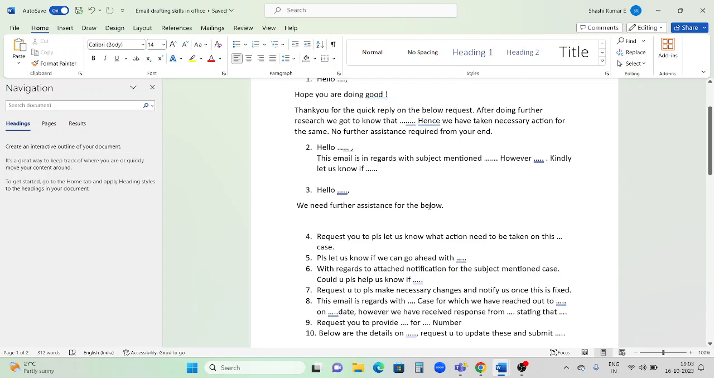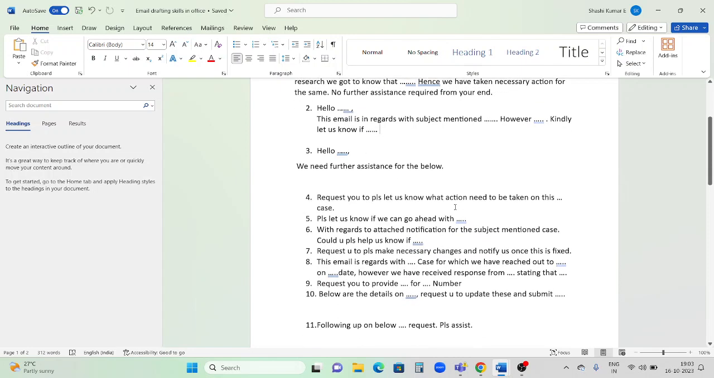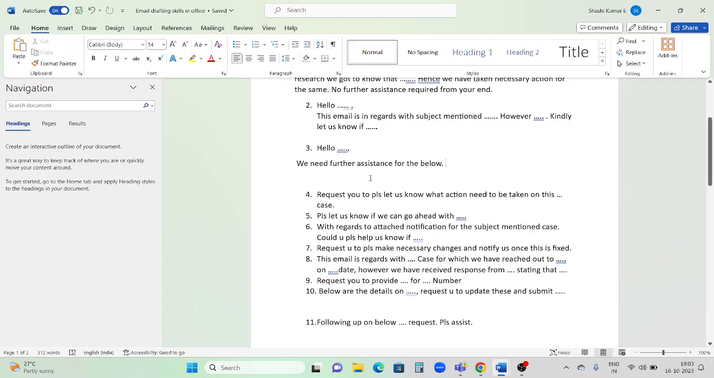Next, in case you need only the details, address the person and mention "we need further assistance for the below," and mention whatever details are needed. Give them the necessary details like the request number or case ID, so that they can check the necessary information. Next is "Request you to please let us know what action needs to be taken on this particular case," and you can mention that particular case ID.